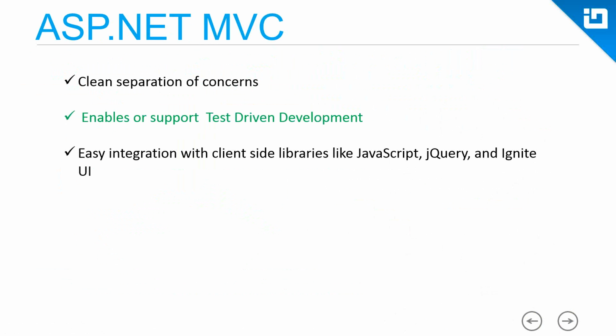Advantage 3 is that it is very easy to integrate client-side libraries like JavaScript, jQuery, and Ignite UI with ASP.NET MVC. I'm sure you must have heard about JavaScript and jQuery. Ignite UI is the Infragistics jQuery library, and you may want to check it out. It helps you a lot in creating ASP.NET MVC applications faster. It has a grid and all the controls which you may need in your rich internet application, and you can use that. Since it is a jQuery library, it is very easy to integrate any client-side library in ASP.NET MVC. That is advantage 3.